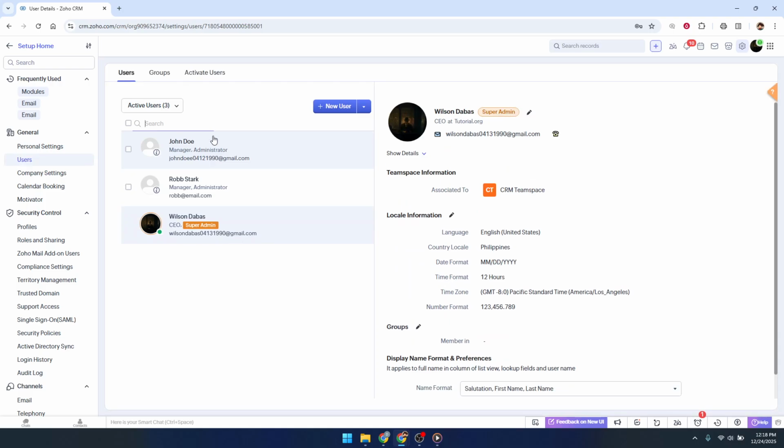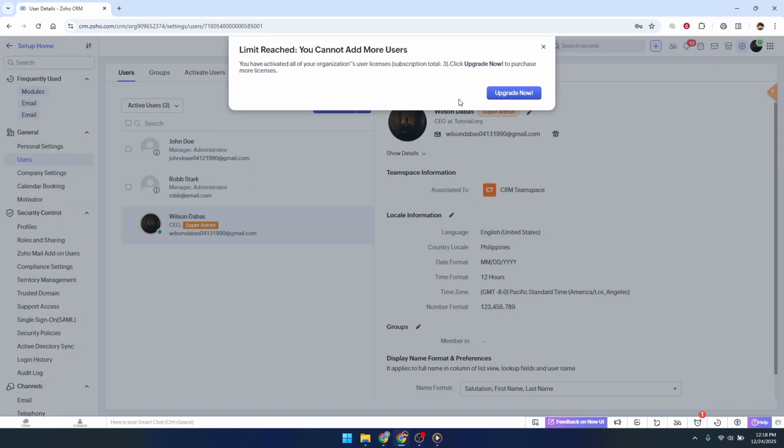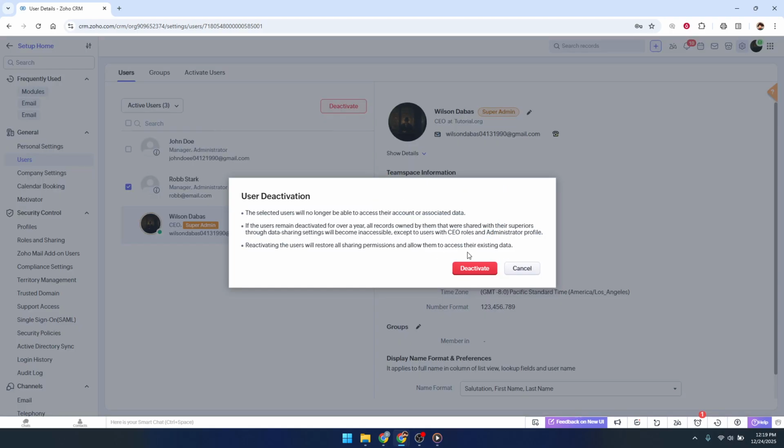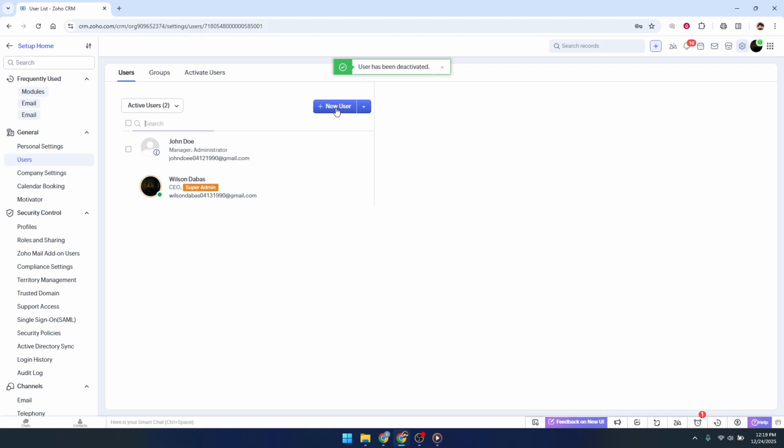On the Users page, you'll see a list of existing users along with some basic details like their names and roles. To add someone new, look for the button labeled New User, usually marked with a plus sign. Click that button to open the new User Details pop-up. In this pop-up window, you'll be entering the key information for the person you're adding. Start with their full name. Use the name they're known by in your organization so it's easy for everyone to recognize them in the system.